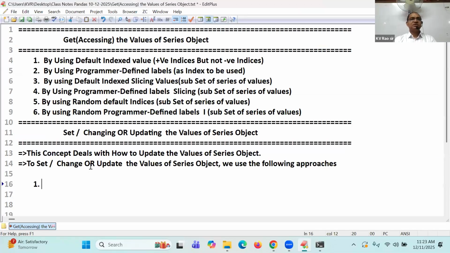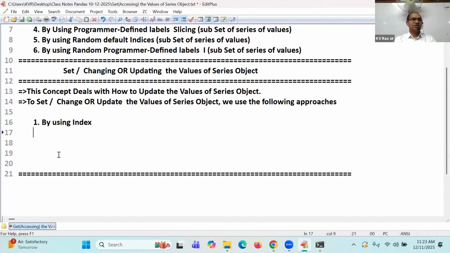This is by using index. Second, I'm going to use index of which object? Series object. Or I can say updating a single value of a series object by using the index of the series. By using index. This is number one.